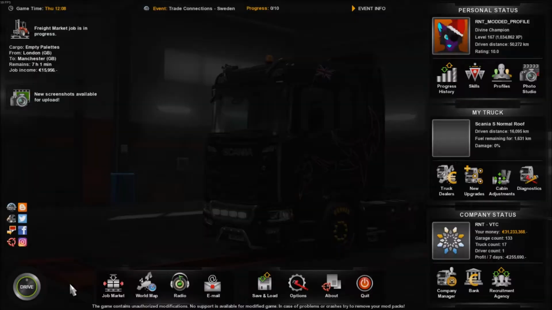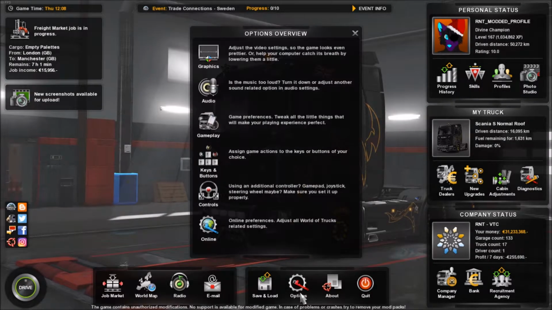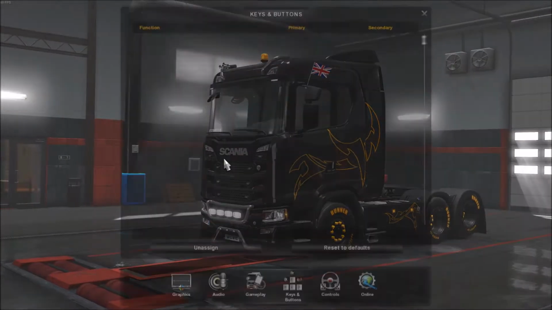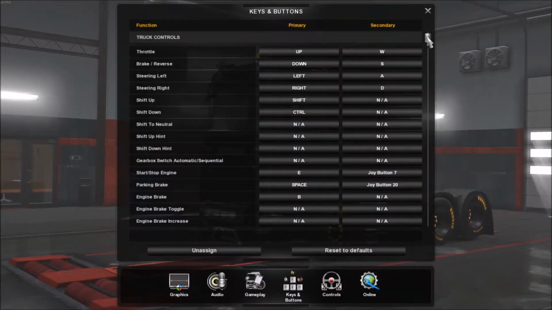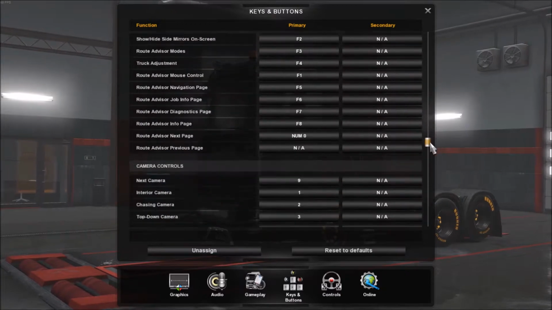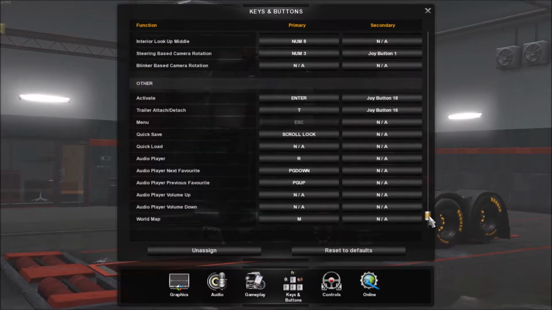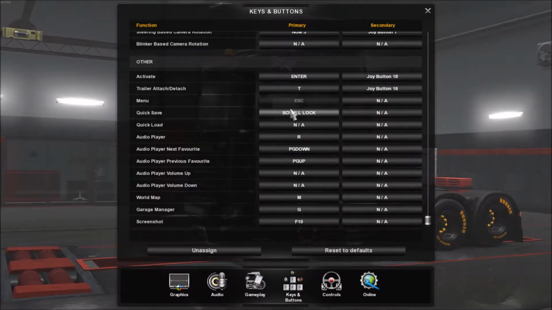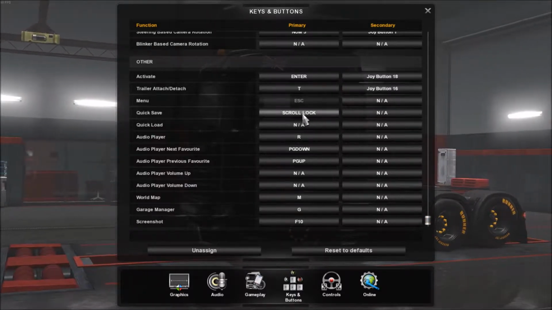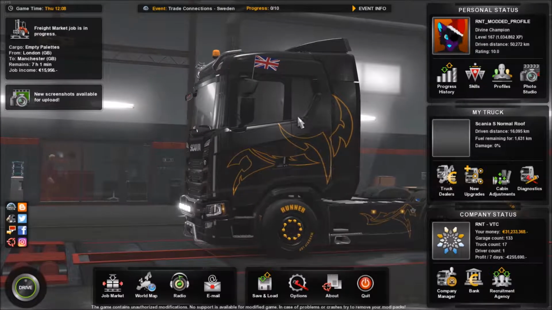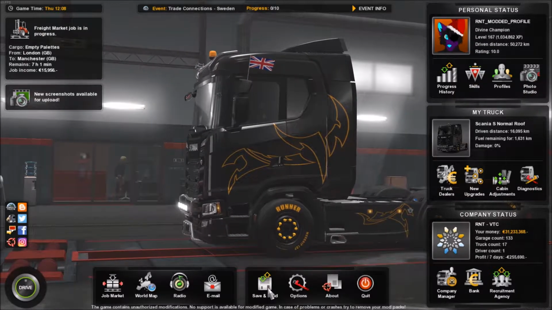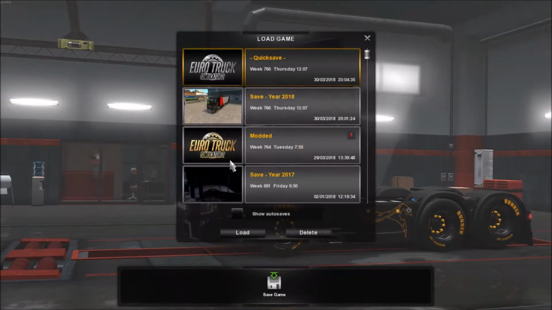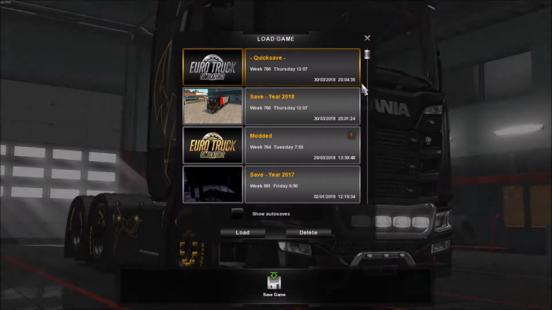Now if you don't know what your button is, go to options, keys and buttons, and scroll down to quick save, and that's what I have it as. You can set it to whatever you want. Once you've done that, you can double check by going to save and load game, and it will be here, quick save, the time and the date.